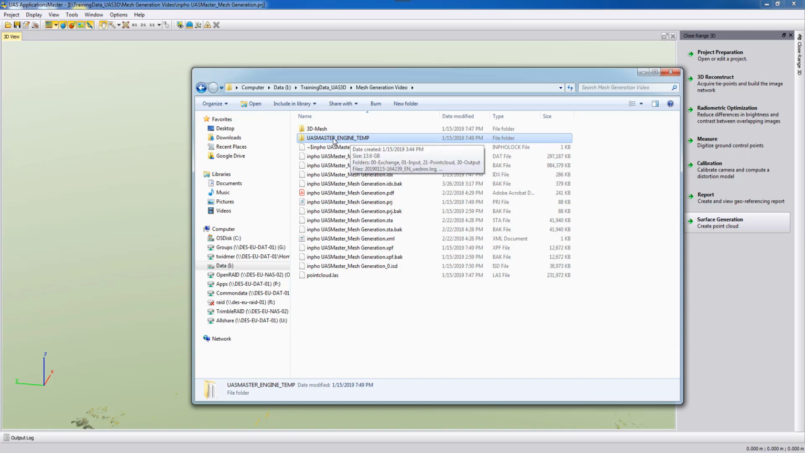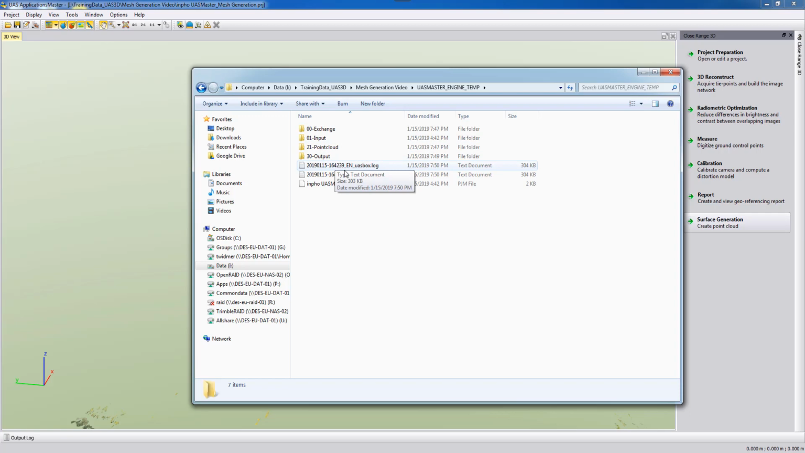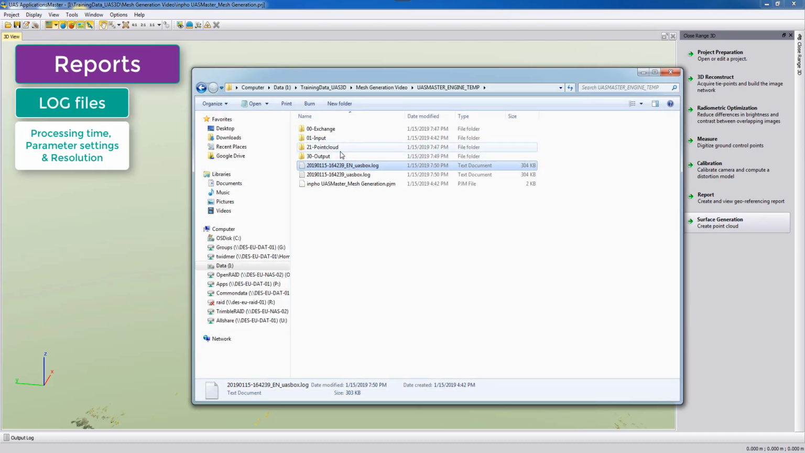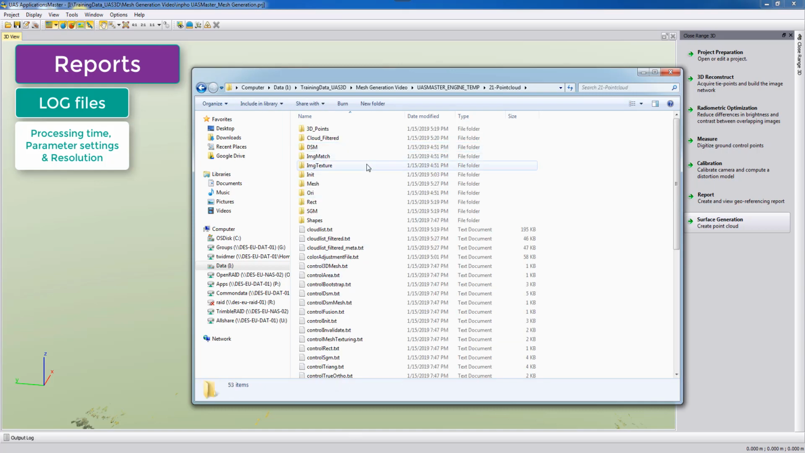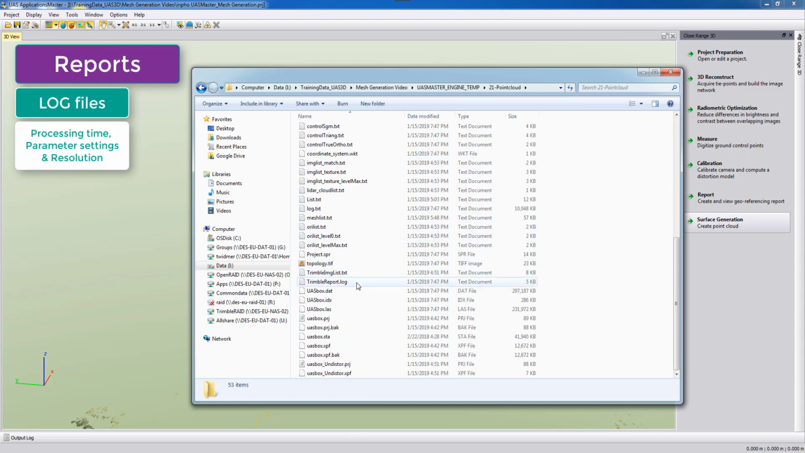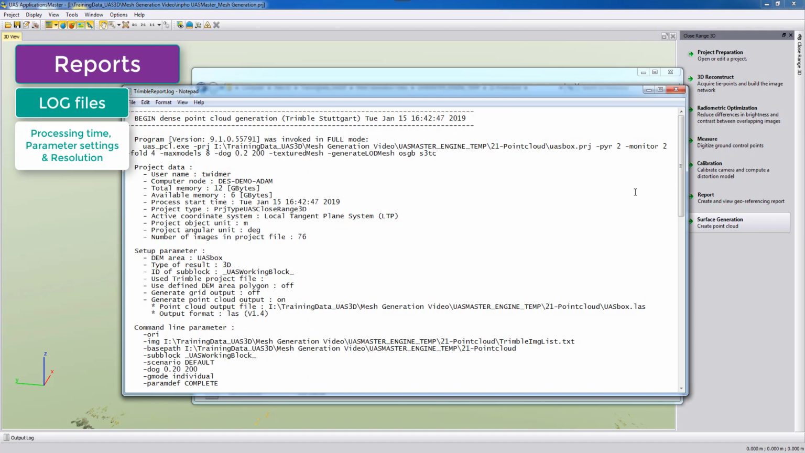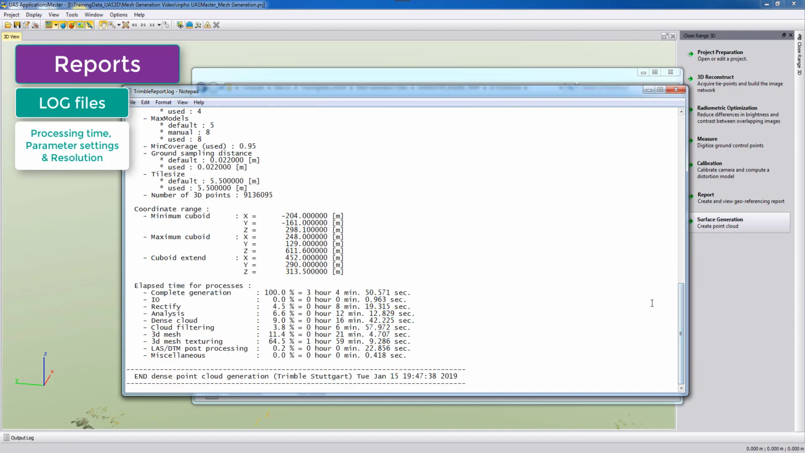_engine_temp folder, and when we open it up, we can see our log file. Here it's more of a time-based log file explaining all the different steps that have been done. Then we have the folder called 21-Pointcloud, and here we want to take a look at the Trimble report log file. As mentioned, we want to look at our processing times, which are at the end of this log file. And as mentioned, the texturing part is taking the most time.